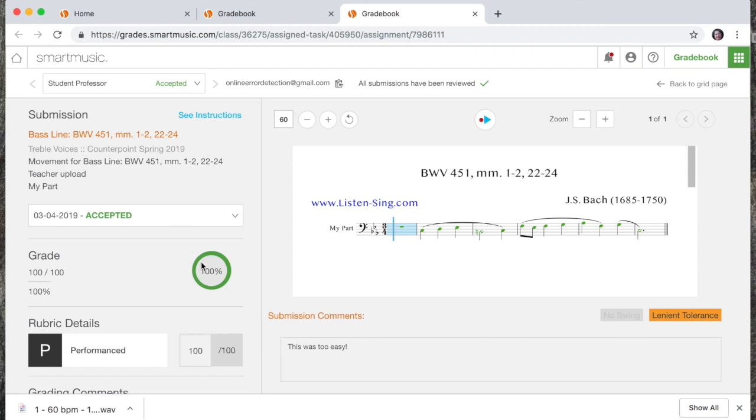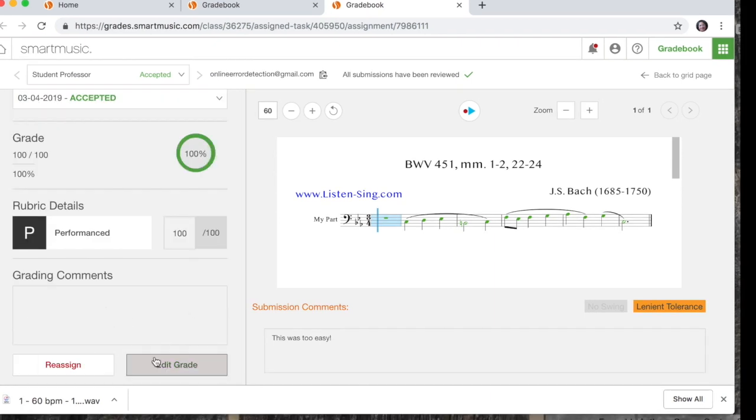The score was accepted, the grade. If I wanted to edit the grade and say, oh, I heard that note as flat, I want to change that grade to a 90. The E flat was low. And validate grading means save. And if I go back to the grid page, I now see that that score is a 90.